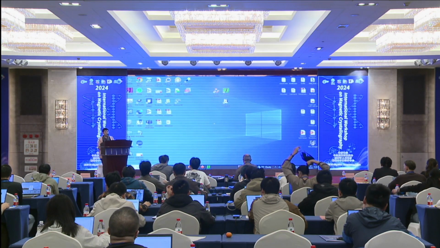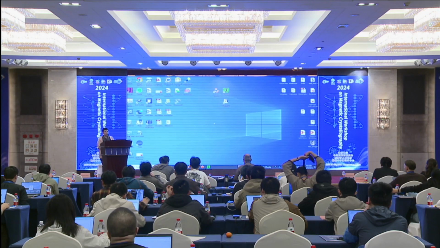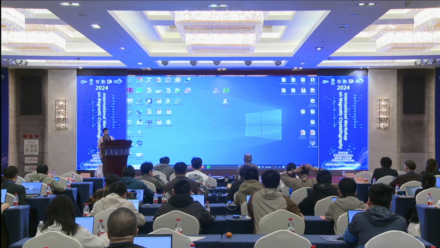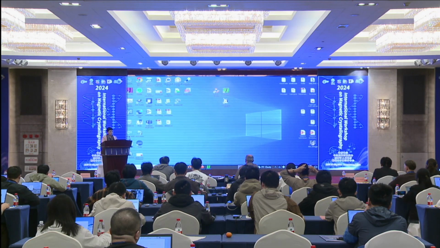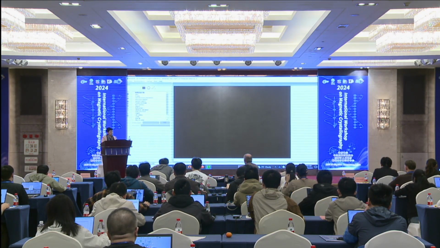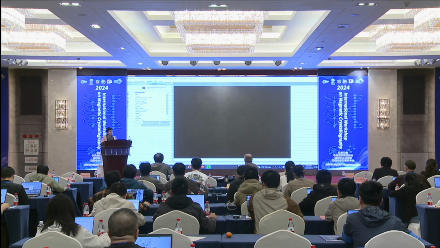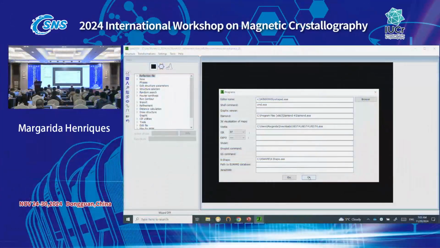You also are supposed to connect Jana with Vesta. So there's a specific place in Jana where you should do this. When you open the program, you have these settings and then programs, where you should put the address of the executable file from Vesta or whatever program. So here, you should tell Jana where Vesta is. This is not very important for the first example we're gonna work with, but it will be for the second one, okay?